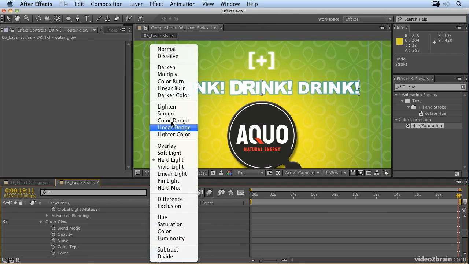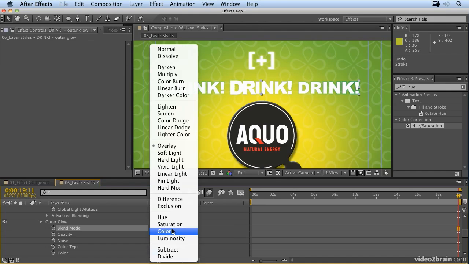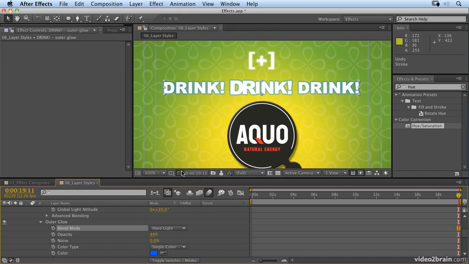Now, if I was to choose something like overlay, you'll notice that it only appears to be affecting these letters and these letters. And that's because these blending modes behave differently depending on the background colours. So somewhere we've got a light background colour, overlay will work less effectively than where we have a darker background colour. So that's something else you need to consider when using these blending modes. So let's choose hard light again.